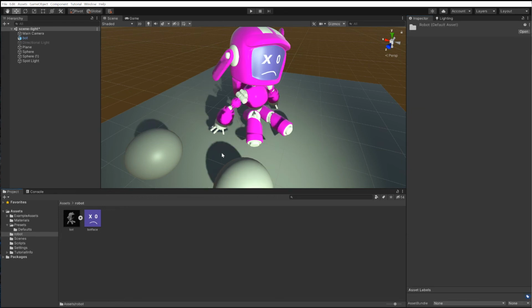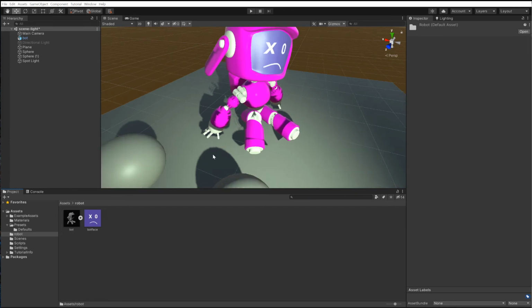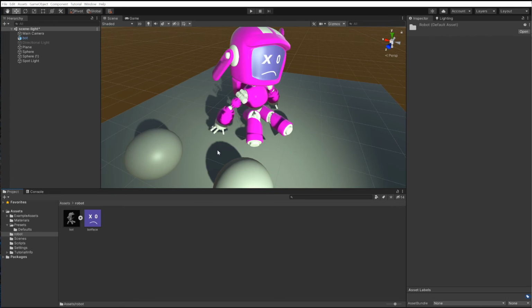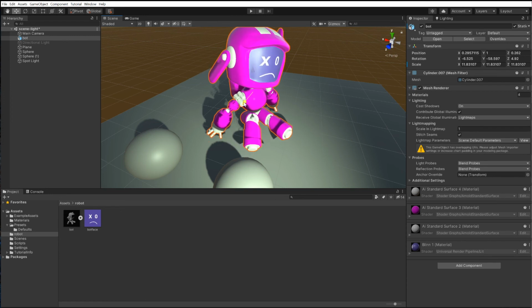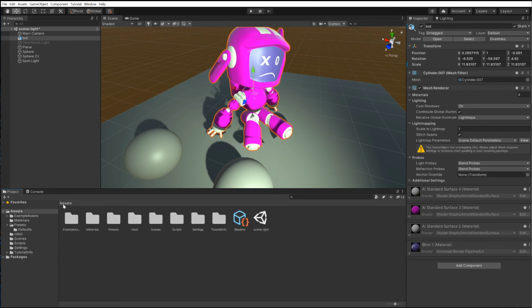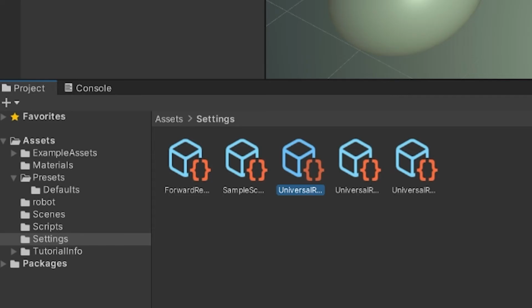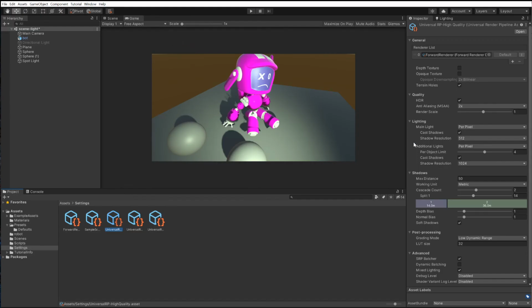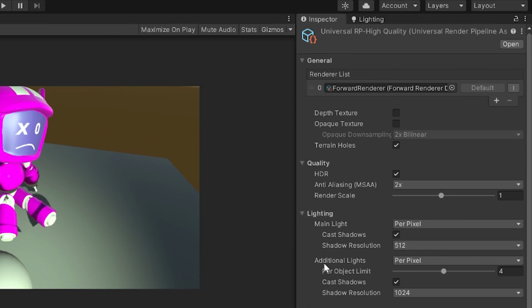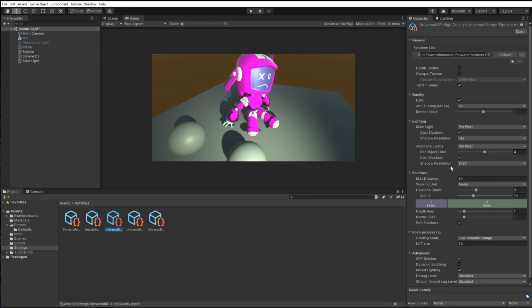If you're looking to get better shadows, a little less stepped from the universal render pipeline, one solution would be to bake, but if you want real-time lighting with the spotlight, so this way you can move this object and there's a shadow following, go to your assets folder, go to settings, and click on this setting, which is the high quality asset setting. And I'm in the game view to preview things. Go to lighting, and underneath additional lights, and the spotlight's an additional light, select a higher resolution. This is one way you could adjust your real-time shadows.